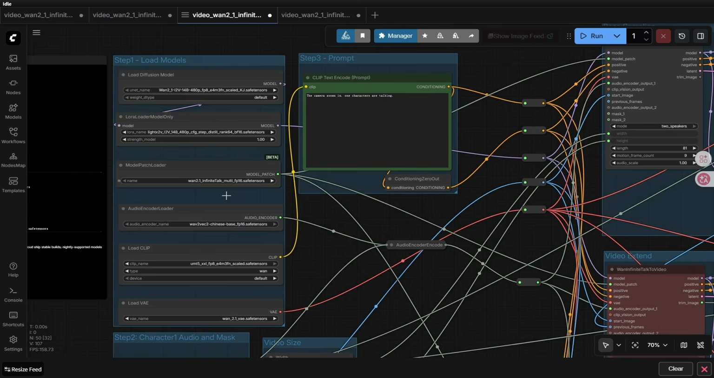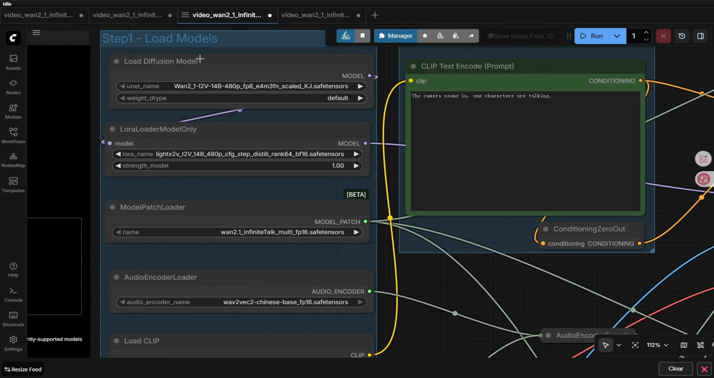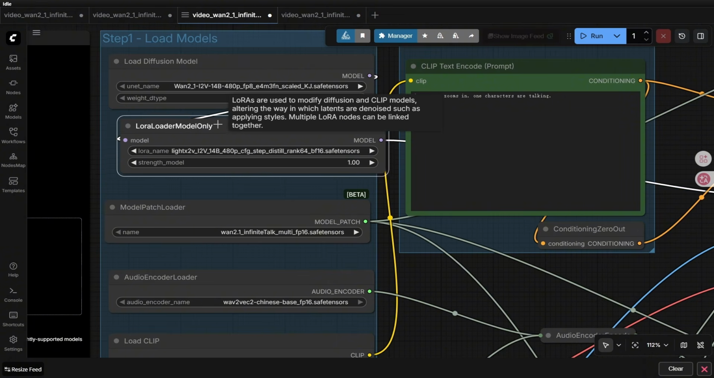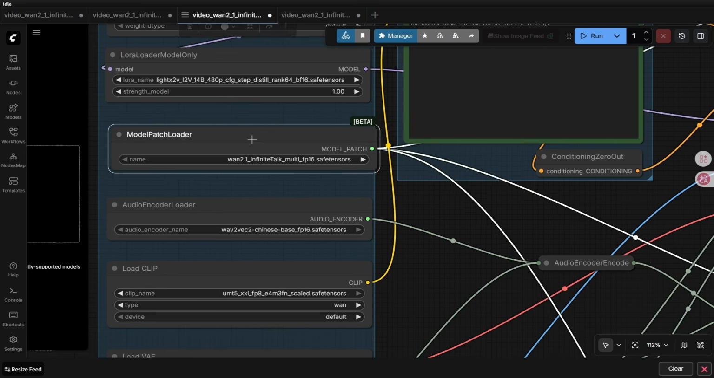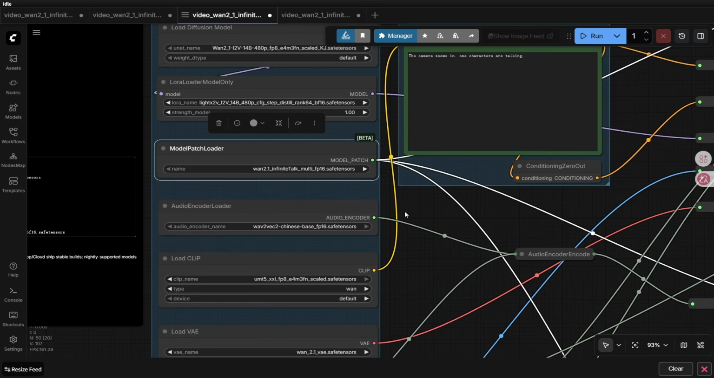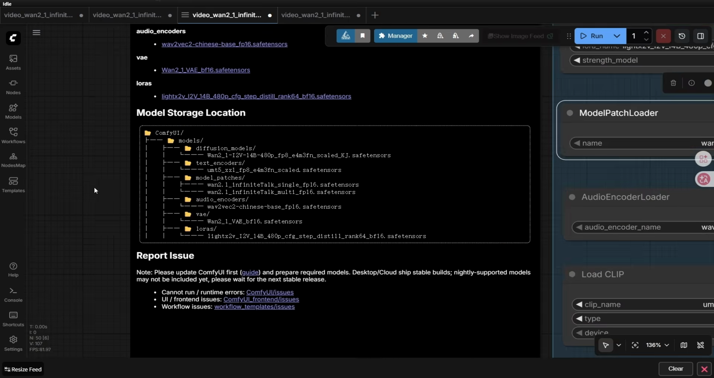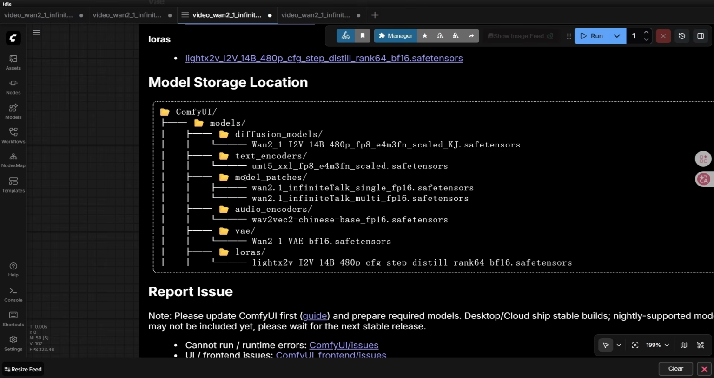First is the main model loading. Note that the main model we are using now is the Wan2.1 image-to-video 14B model provided by Kijai. Then we use an acceleration LoRA, which still comes from Kijai, and below that is our model patch. I need to mention this, after you download these 2 models, they need to be placed in the model patches directory inside your models folder. So please don't place them randomly. They are not standard models, but model patches.